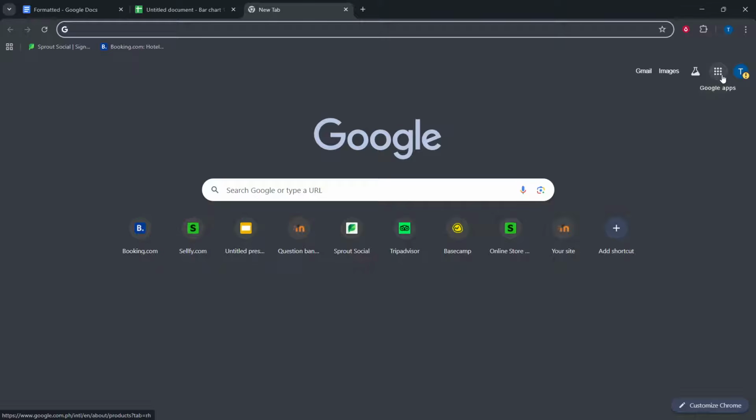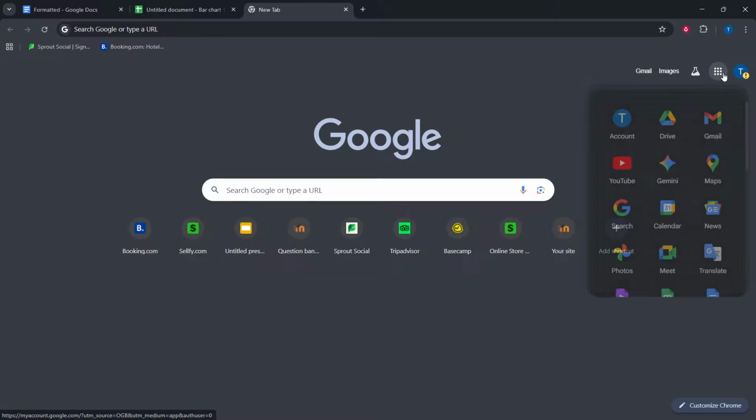Make sure you're signed into your Google account so you can access your files. Once you're in Drive, look toward the top left and click the New button. From the menu that appears, choose File Upload. A file picker window will open.